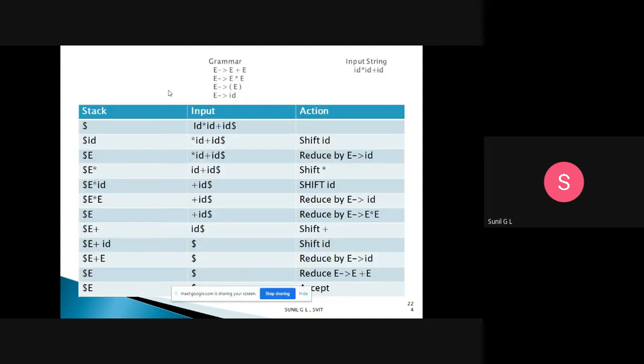We will take a shift reduce parsing table. Here we have 3 columns: one is stack, another is input symbol, and the third is what actions we have taken. The input will be id star id plus id, ending with $, and initially the stack content will be $. First, we shift the first input symbol, id, to the stack. That is shift id.